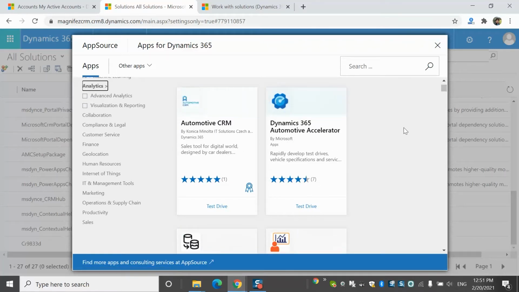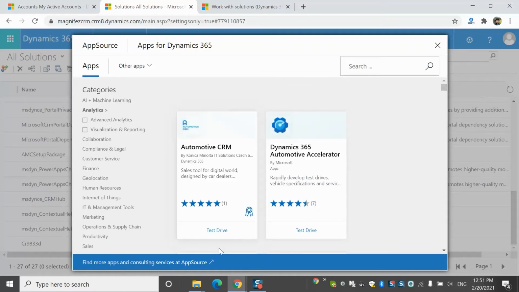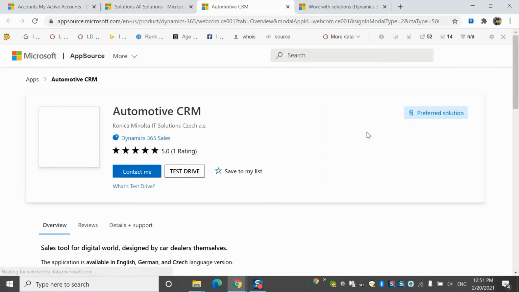So basically these are add-ons, or in other words, solutions created by Microsoft or other third parties. Some of them are paid, some of them are free. You have the option over here, right? Automotive CRM test drive. So it is not completely free. You can try it out. You have to buy it.